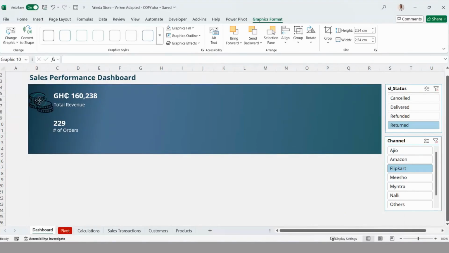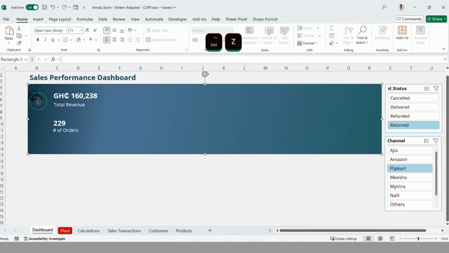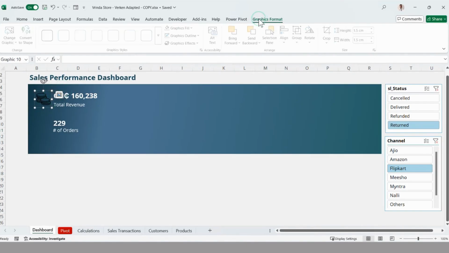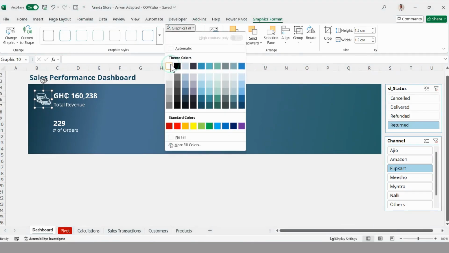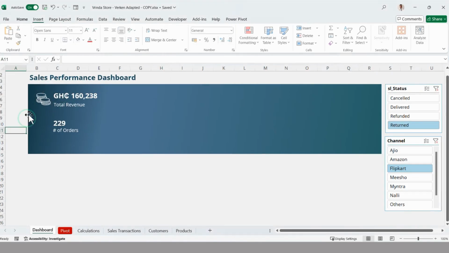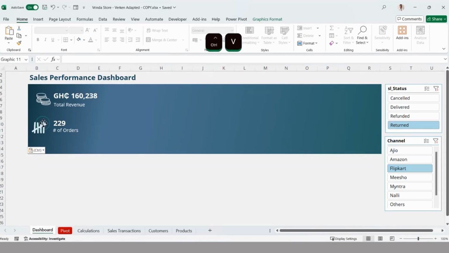Okay, so you can insert this right here. I think it's too big. We can reduce it. Somewhere right here is okay. Then we can change the color. So graphics format, we can change the graphics fill to white just to balance out. I think this is looking okay. And then we've seen the concept, so I'll just copy this over from here and paste it here.